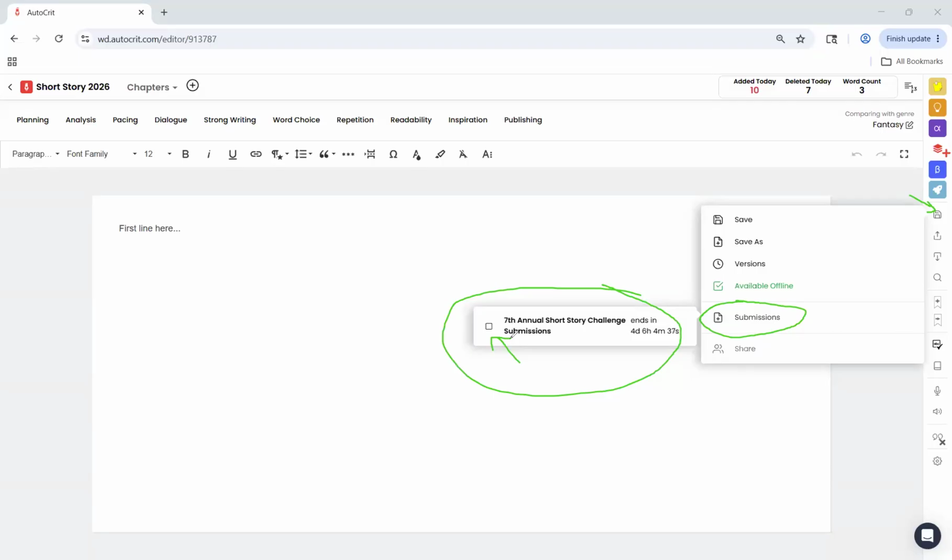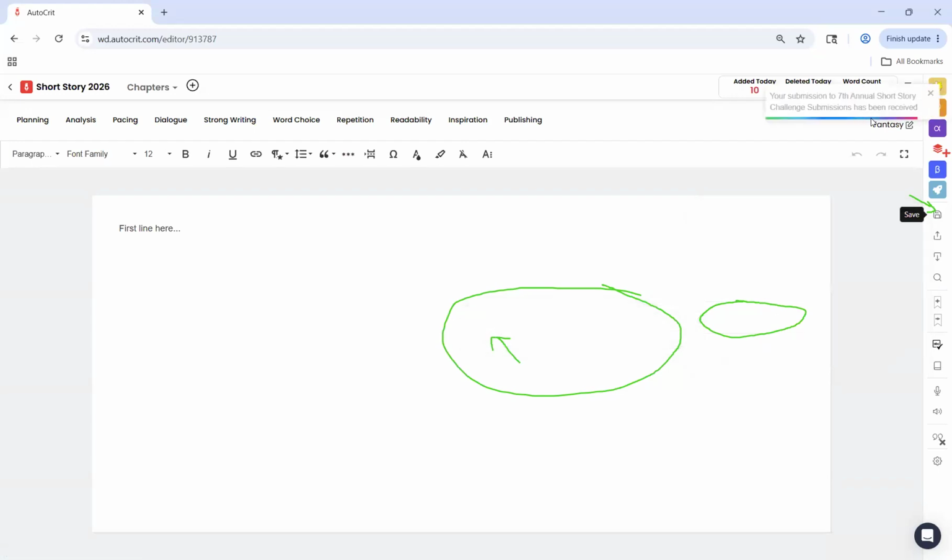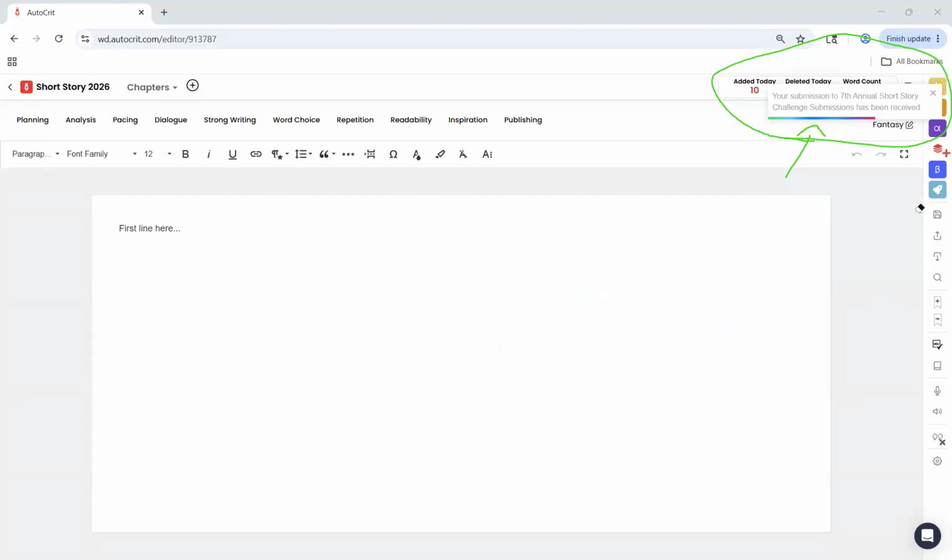But it should pop right out and you should see this checkbox. All you have to do to submit your story is click that checkbox. And as you can see up here in the right-hand corner, there's this box that says your story has been submitted to the challenge. This is the only confirmation you are going to receive. We will not be emailing you because this is a blind judging. You're not going to hear back from us saying, we got your story, but you can see it for yourself here with this pop-up.